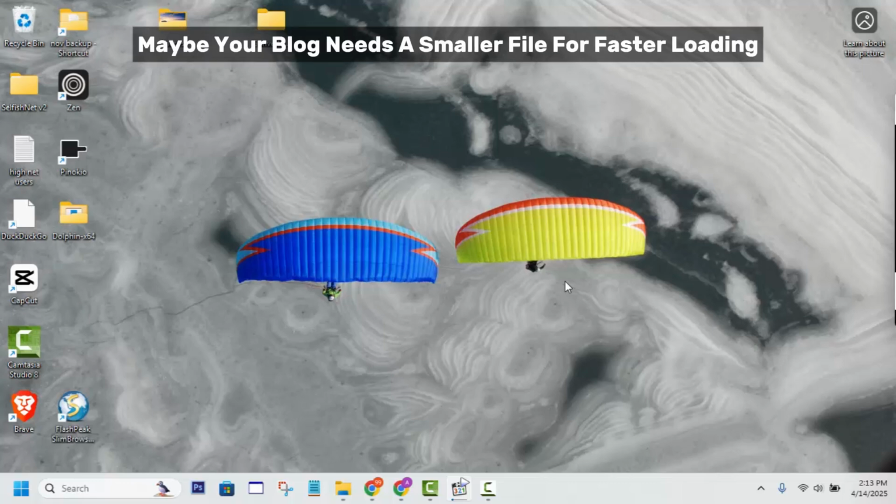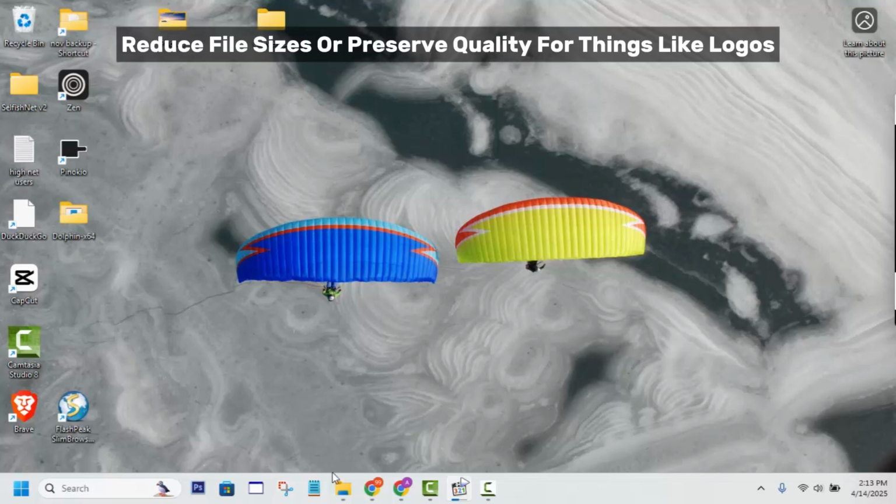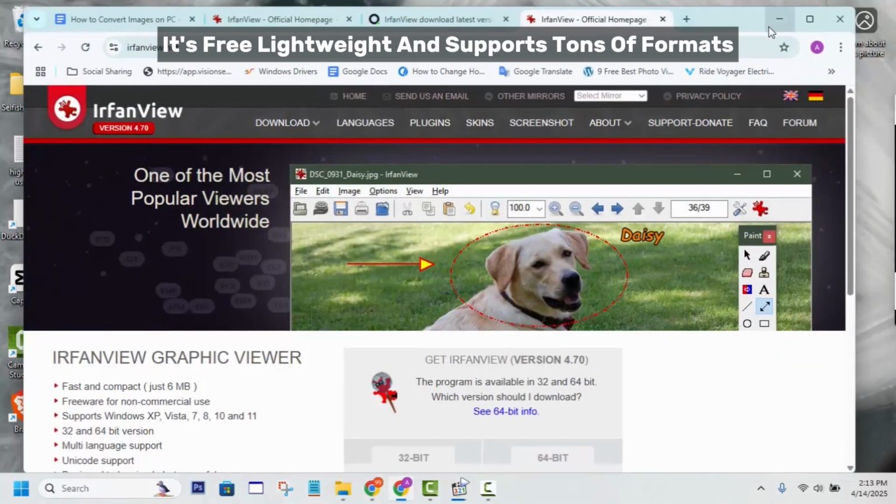Maybe your blog needs a smaller file for faster loading, or your app only takes PNGs. Converting can fix compatibility, reduce file sizes, or preserve quality for things like logos. Today, we'll use Irfanview. It's free, lightweight, and supports tons of formats.